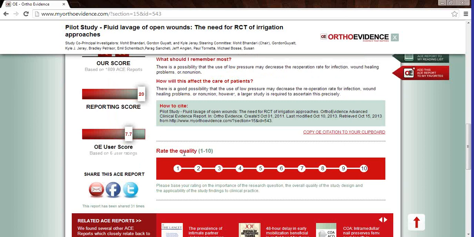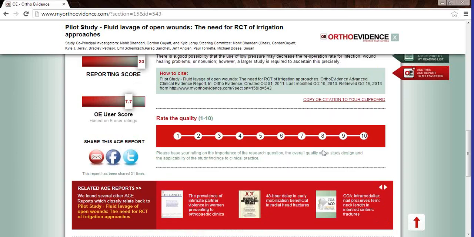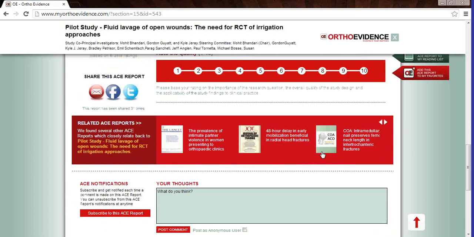At the bottom is the ability to rate the quality on a scale from 1 to 10. Again, you're going to be rating the quality of the actual research being conducted and not the quality of the ACE report. You're then able to put down your thoughts into a comment. So by clicking here and inputting information, you can then post a comment, which other members will be able to view and give feedback on your comments, or possibly even answer your questions. Additionally, there's a related ACE report section, which points you to ACE reports that will be related to this topic.